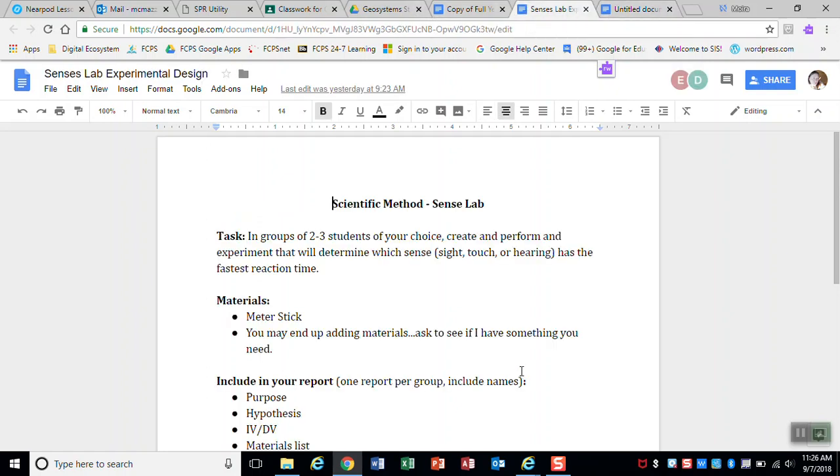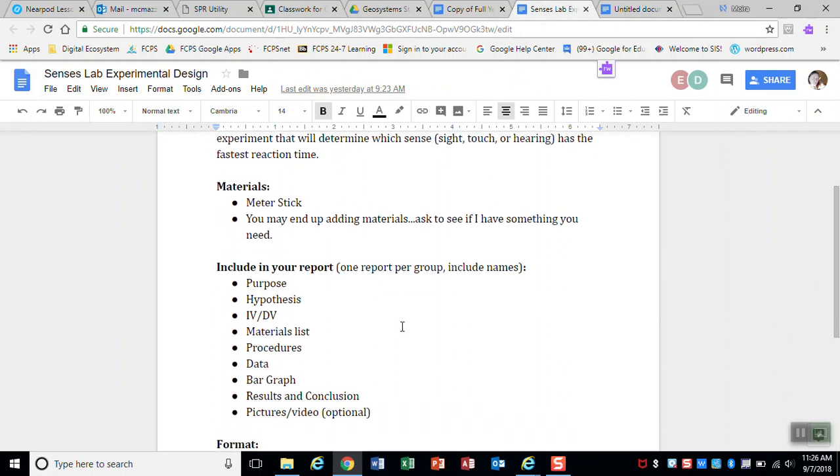And you're going to put all your information in there and make it look way nicer than what I'm doing right now. But your lab report has to have the purpose of the experiment, your hypothesis, the independent variable or the IV, the dependent variable or the DV, your materials list, which is basically just a meter stick, your procedures. You're writing your own procedures step by step, like what is it that you guys are doing, your data, and a bar graph. Results and conclusion, and then any pictures or video.